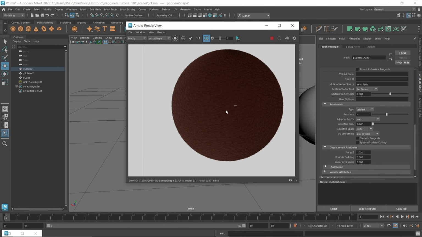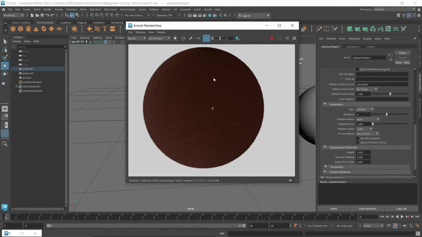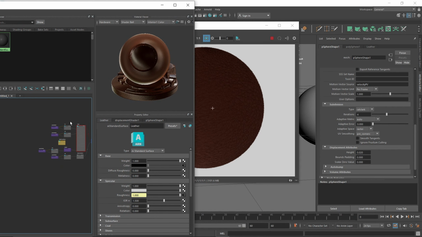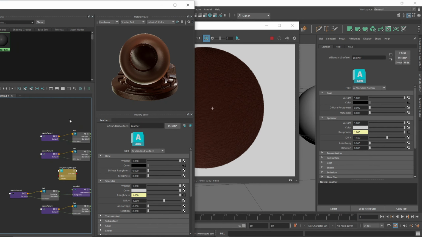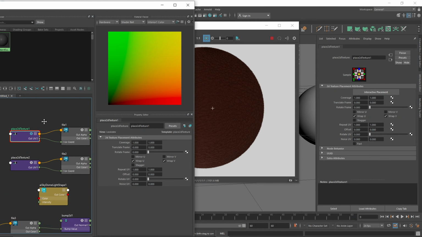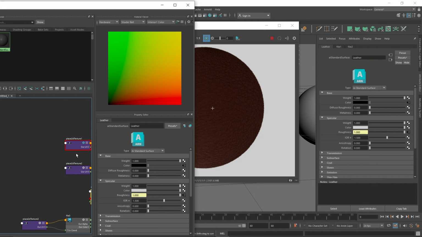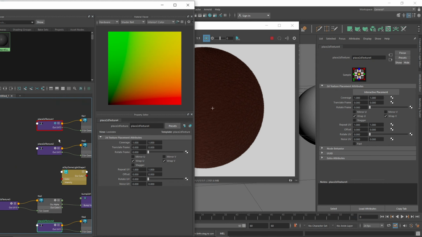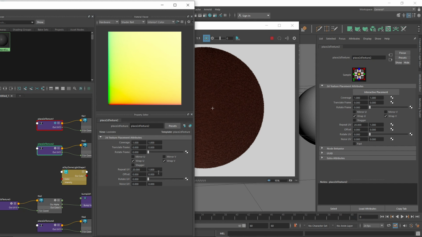Better. Okay, and now you see that this leather is quite big. So if you want to make a texture repeat until it's smaller, you will understand me when I do that. You will have to go to the hypershade and then to these purple boxes. You have to hit repeat UV. So if I put 20, for example, the photo of the texture will repeat 20 times.